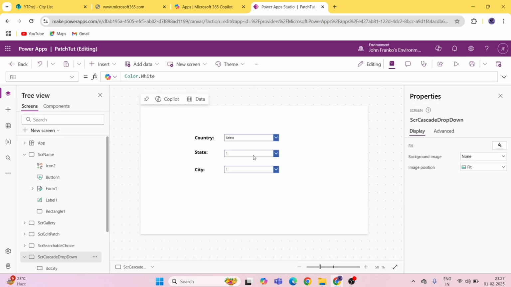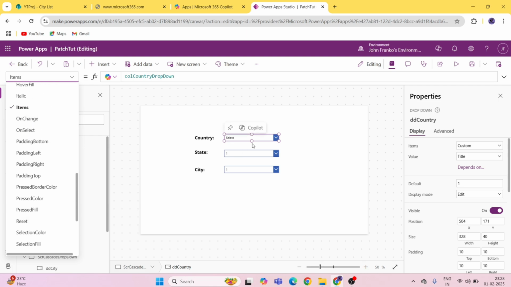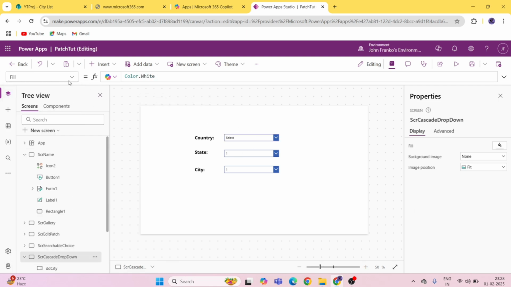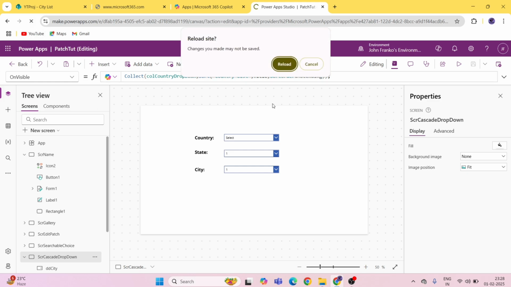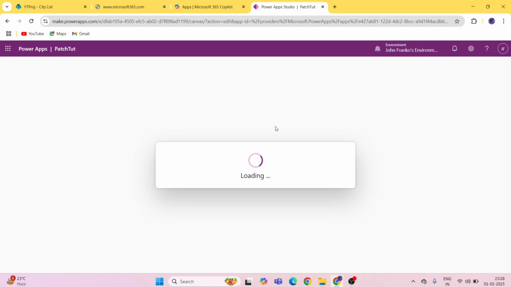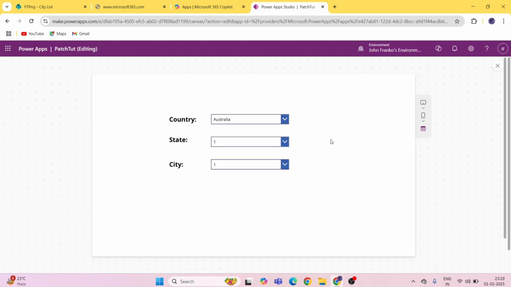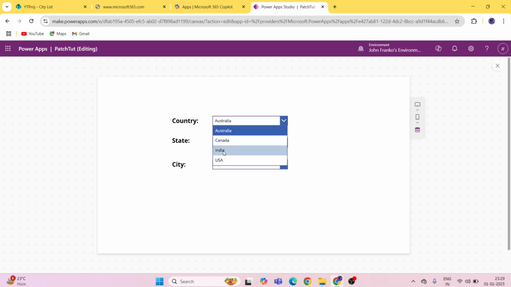Same we have to do for another drop down as well, but there we have to do it on change. Also, one more thing that I wanted to show you is if you check the on visible and remove this, and if you save it and check again by refreshing, now you will see we get Australia directly, all the countries.